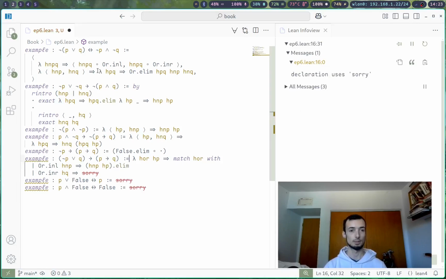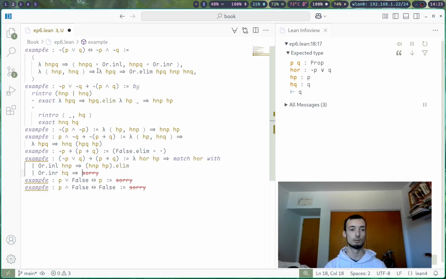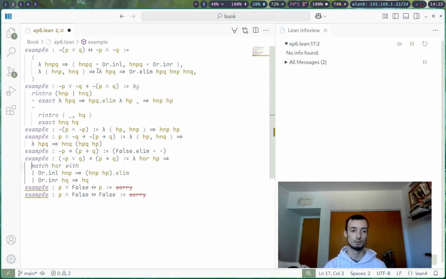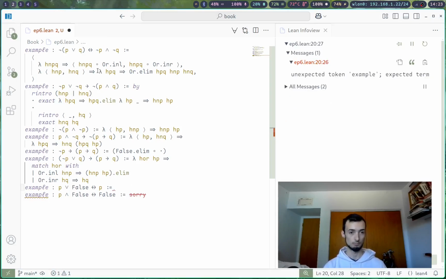So that's the same thing as we did up here, where we said HPQ was an and.elim, calling a method on and. This is equivalent to this, just with different syntax. And in this case, we need to show Q, but we have Q already. So this is just HQ. Okay, that was surprisingly easy. Just put this on a new line. We're done.